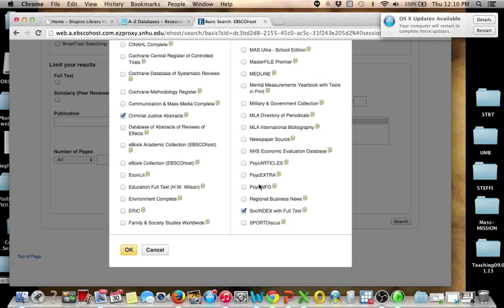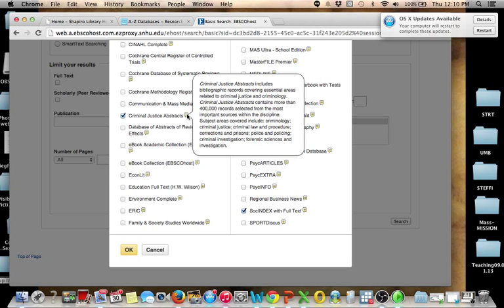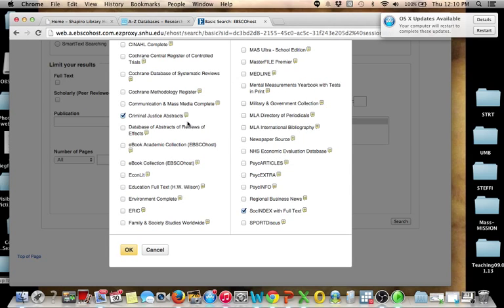So if you are not sure about what a certain database is, you can always click here, the little comment tab, and it gives you a description of what that database is. So we'll just click on those two and click OK.